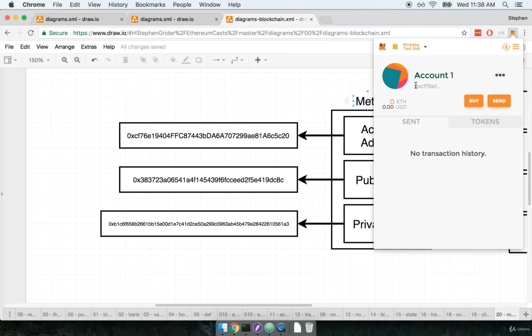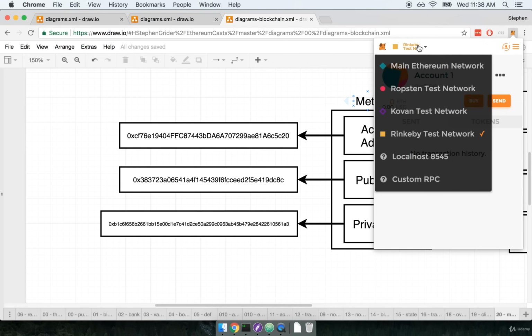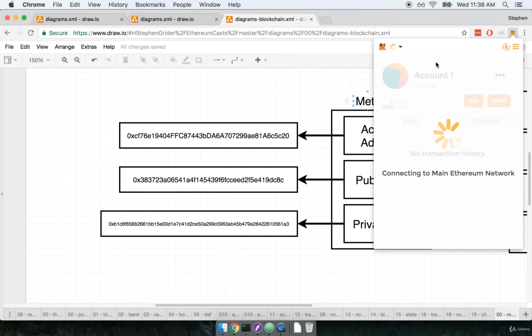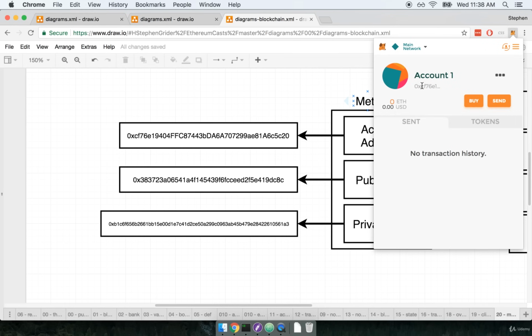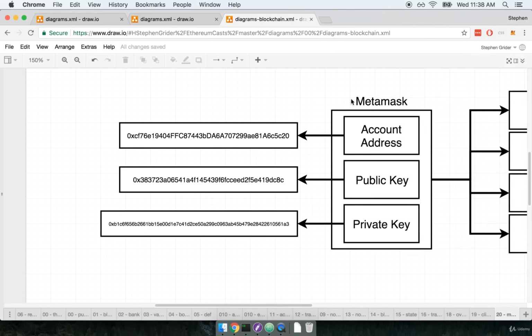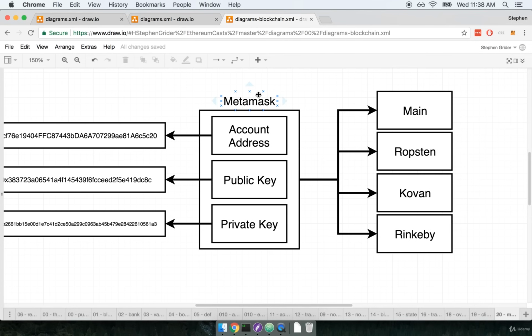You'll notice right now that, again, I'm on account CF76 and I'm connected to the Rinkeby test network. If I change my network, however, over to the main Ethereum network, and we'll let the thing load up, when I change it over, you'll notice that my account address is still identical. So in other words, we only are ever going to work with one account, but that one account is going to connect to all the different Ethereum networks that are out there. And remember, some of the big ones to remember are the main network, Ropsten, Kovan, and Rinkeby.